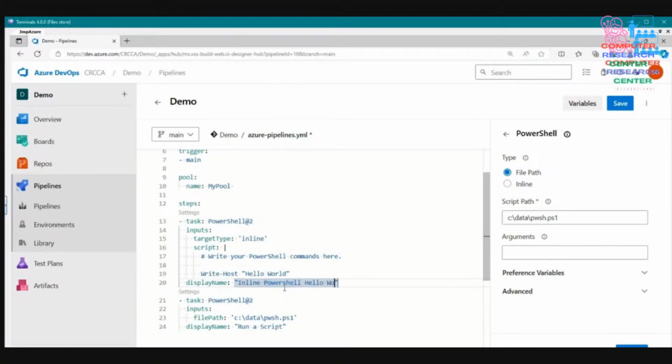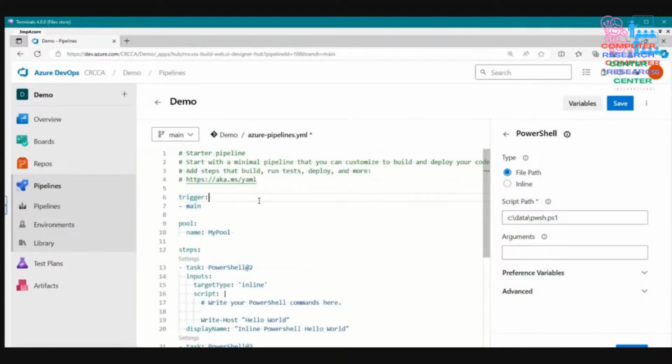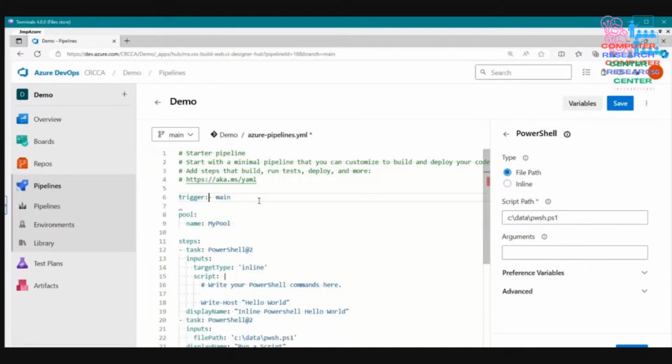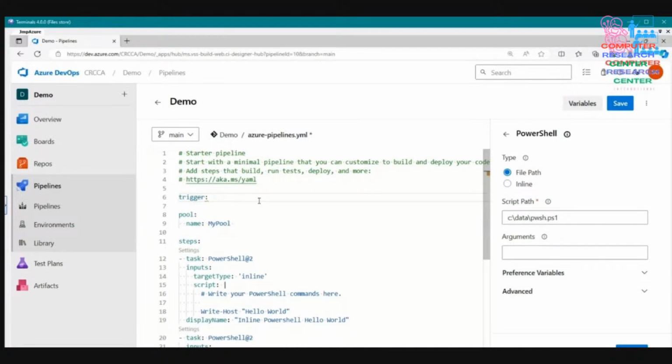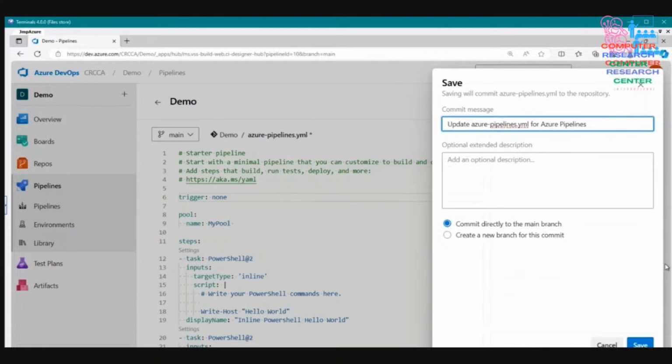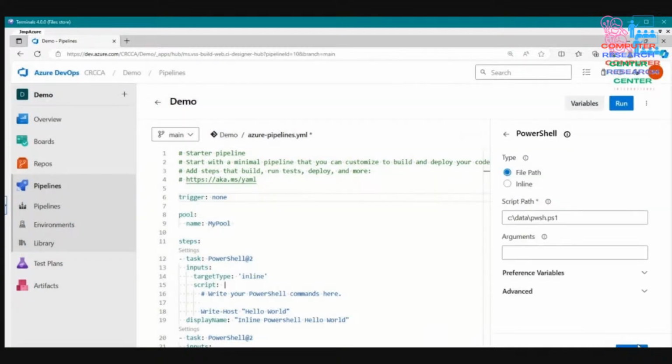Anything you type, and then remove this trigger. I would delete the line, give one space there, and say none. There is no trigger. Okay. I will save it. Once we save it, you will notice that it will not run this time.